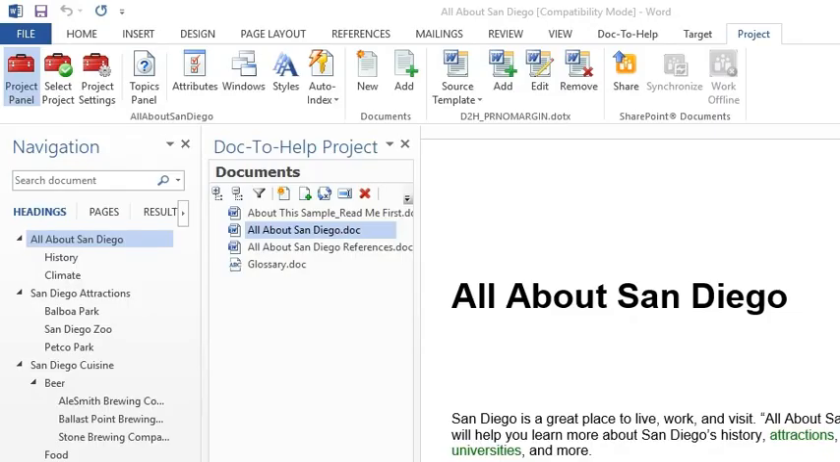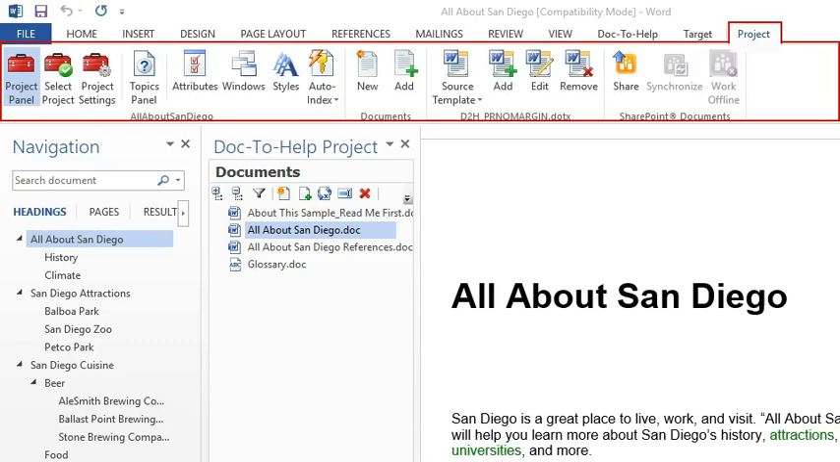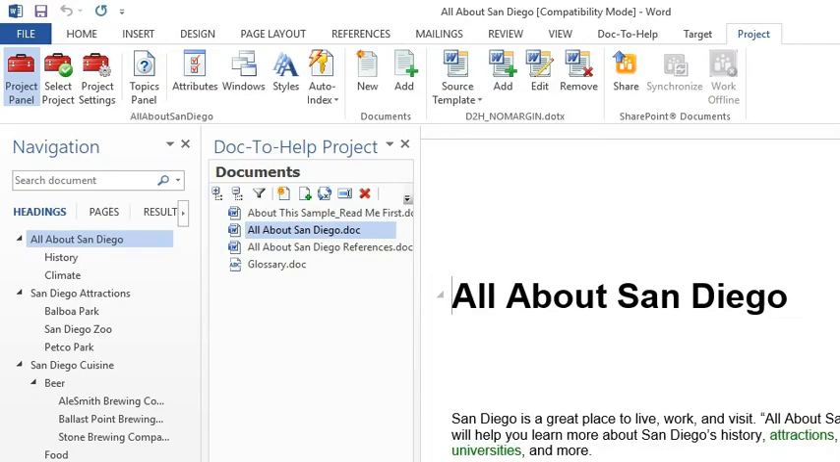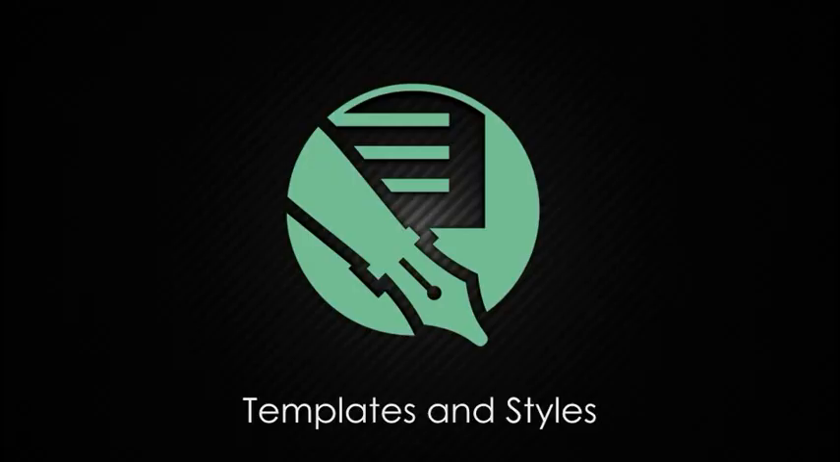If you want to create a new Word document, you should first make sure that the source template you want to use is selected. To do this, open the Project ribbon, click the Source Template drop-down, and choose the template. For more details about templates, see the Templates and Styles video.